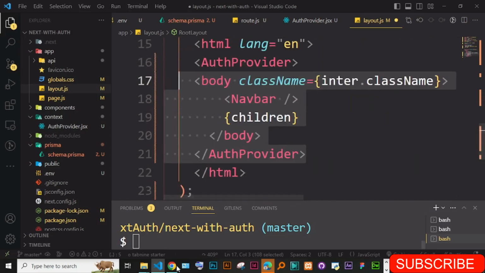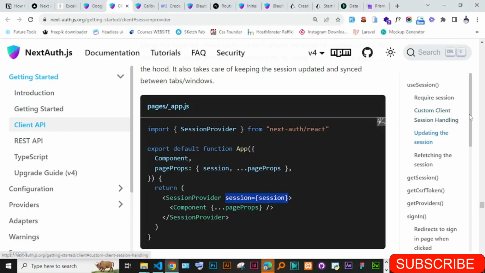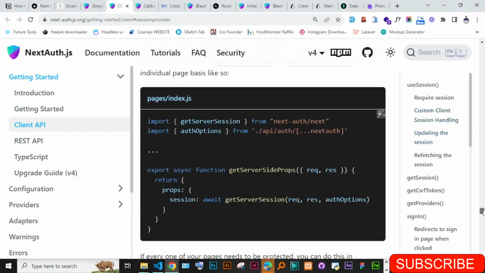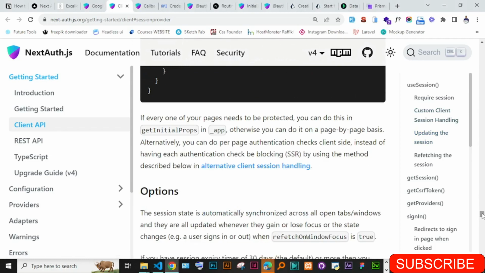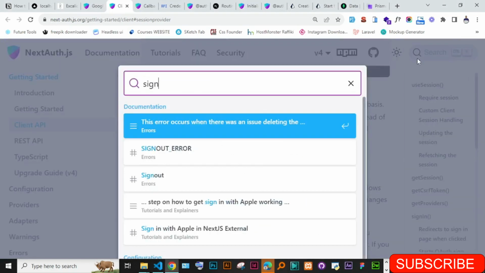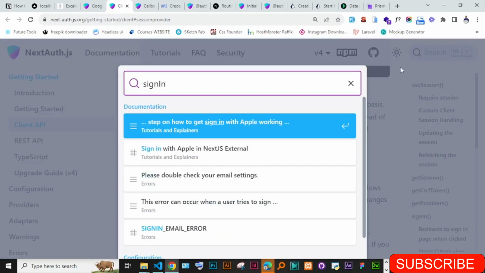Now we are just about to get to our UI. The only next thing we can just search about is the sign in function. So we have the sign in function.